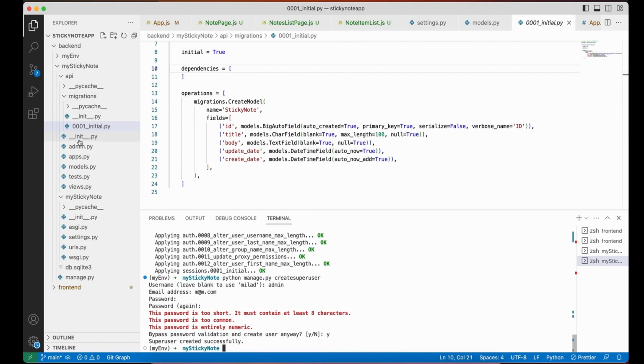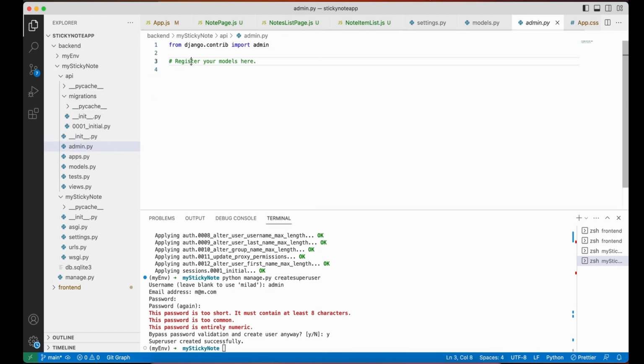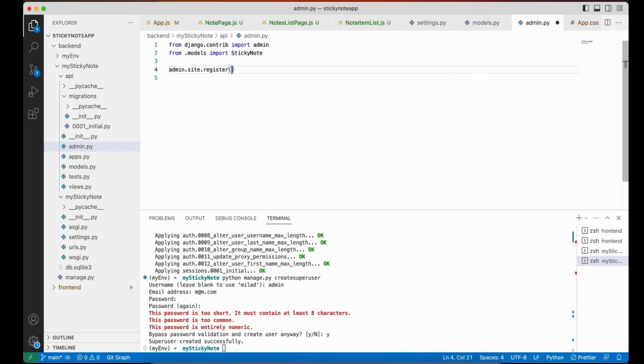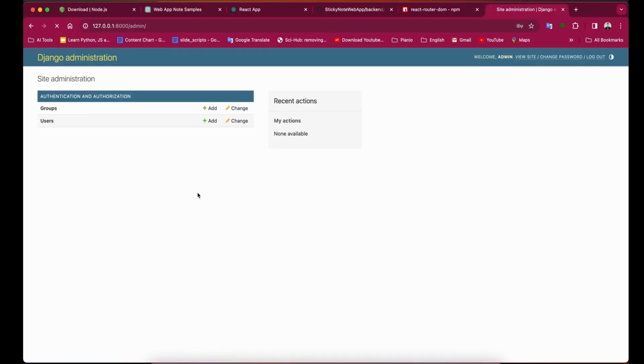Just go to admin.py in our API app. Here we need to load our model from the models folder, import the sticky note, and then add it to the admin site like this, admin.site.register. If we refresh, we can see the model we have.